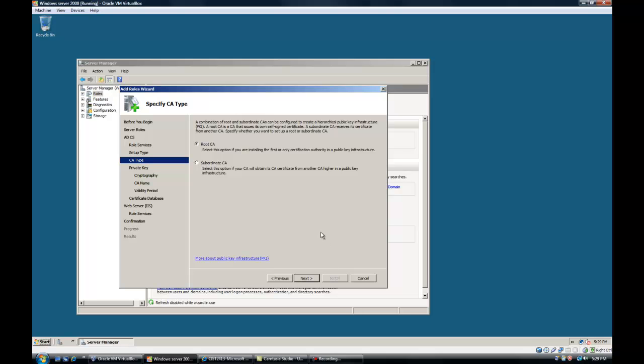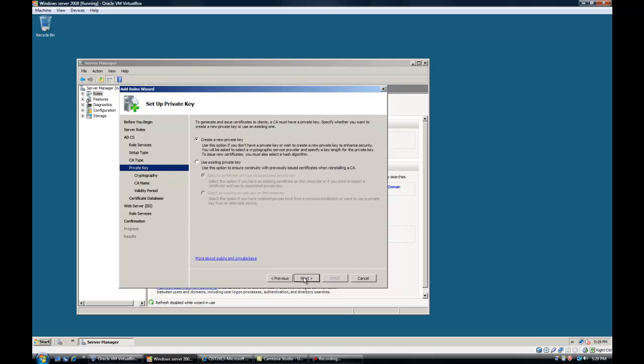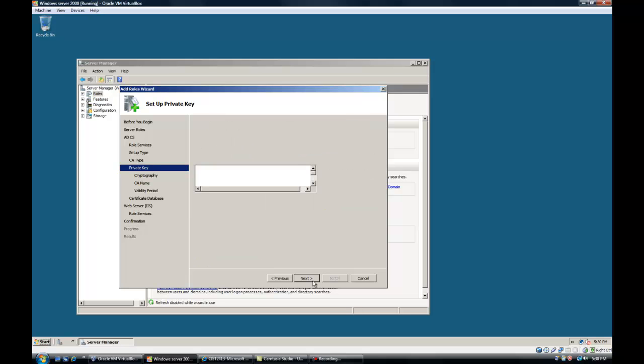We will use a root CA for installing a first or only certification authority and the public key infrastructure network. We will use a subordinate CA to create a hierarchy, and if we have other CAs involved, but I do not, so we will use root CA. For the setup private key, we're going to create a new key unless we have an existing one to use. We're just going to use a new key.